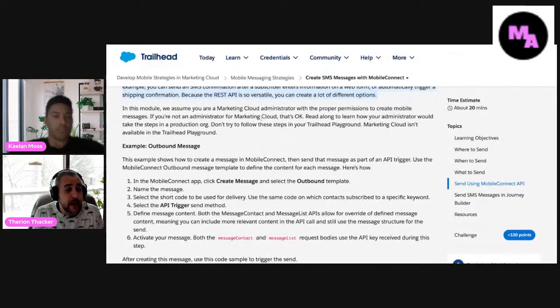So in this module, we assume you're already an administrator with proper permissions to create mobile messages, aka all of our MC admins that are successfully going through the Minute Admin course and coming out the backside with that certification. If you're not an administrator for Marketing Cloud, that's all right. Let's see what Trailhead says. Read along to learn how your administrator would.